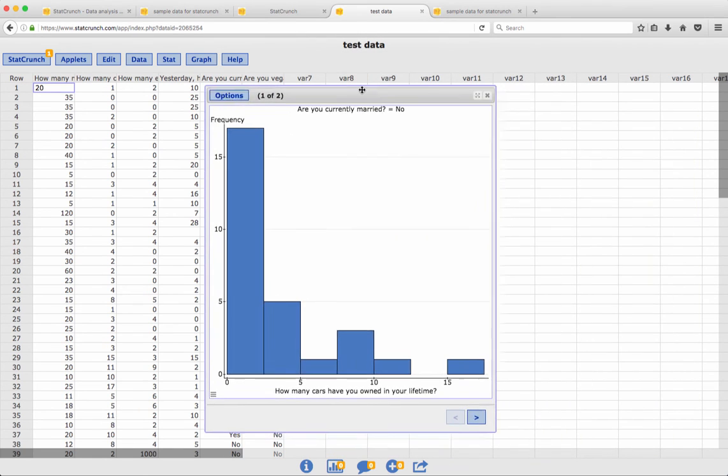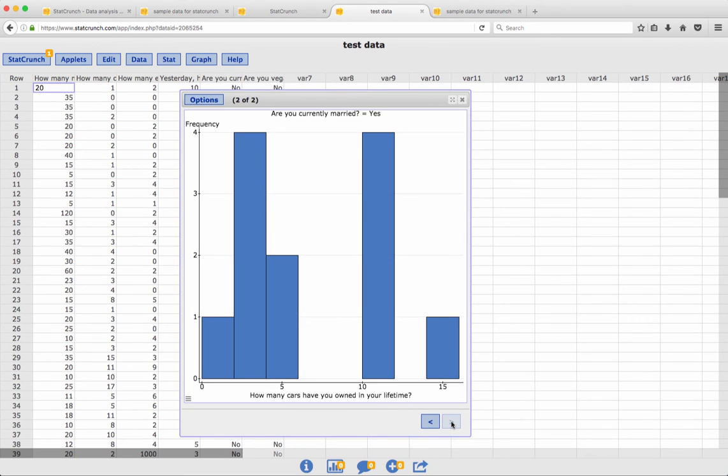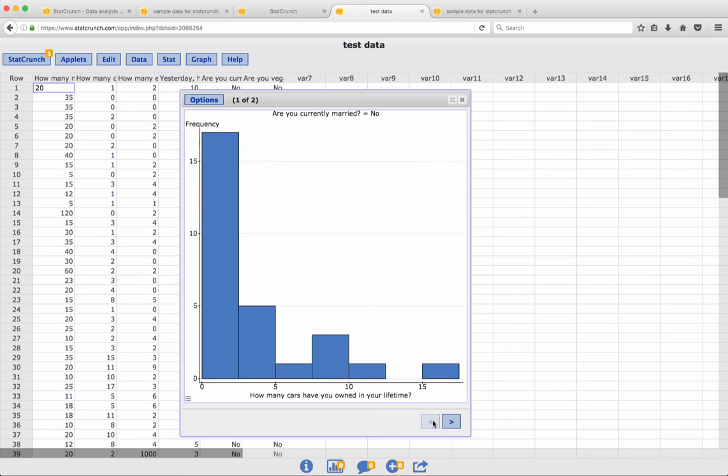All right, so we get a different picture when we have the histogram graphed, and that's because we have 2 different graphs. So notice up here it says 1 of 2, and then there's going to be a little arrow down here that gets us to the second graph. So up here, this title, are you currently married, equals no. This graph is only made with the people who are not married. And then a histogram was made just by default.